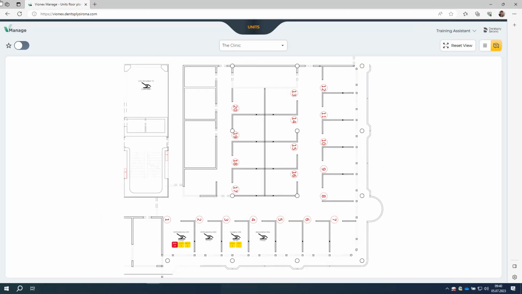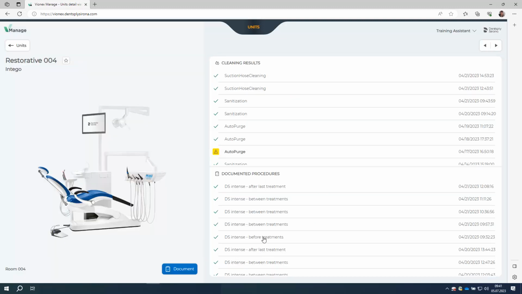To get an overview of the past cleaning results, we tap on one of the treatment centers. Successfully completed processes are confirmed by a green check mark. If any problems occurred, the cleaning result is marked with a warning or error symbol. Now, we switch back to the unit's overview list.